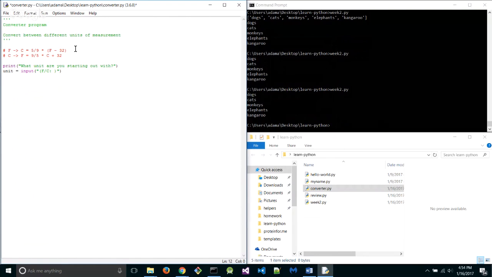And then we need another thing. Now we know if he or she is starting out with Fahrenheit or Celsius. So now we need to print how many degrees of unit, whatever unit the user is using, do you have? And then type in degrees equals input, and we'll get the input from the user again.